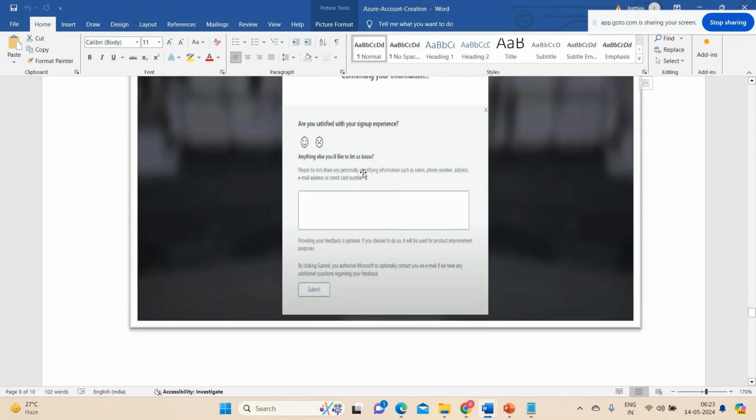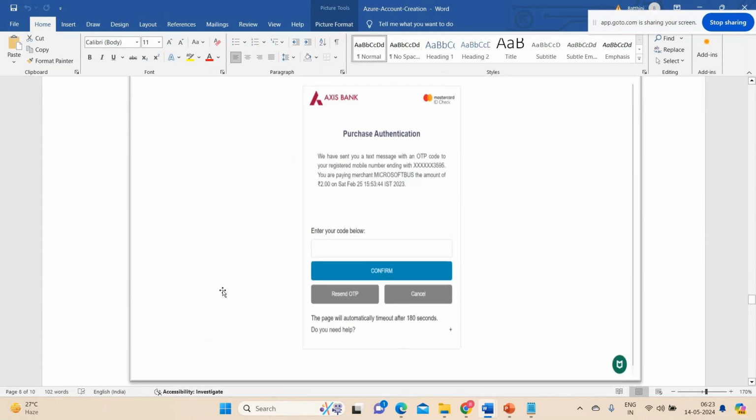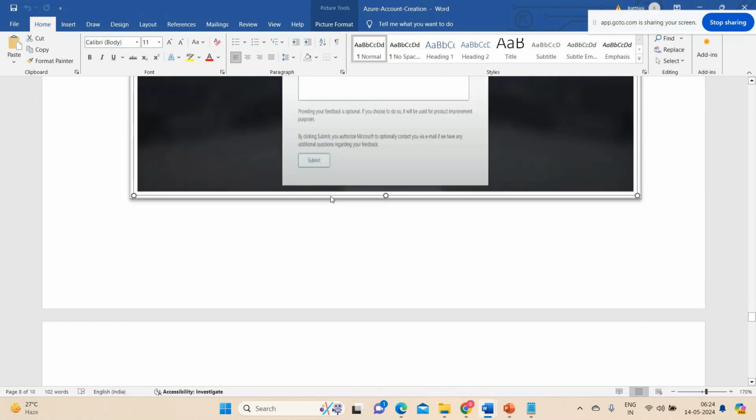This is just a feedback. Just confirm this one purchase. So what is it purchasing here? It is taking your 2 rupees, just to verify whether your account is genuine or not. It is taking your 2 rupees, and then it will return this 2 rupees after 2 hours.